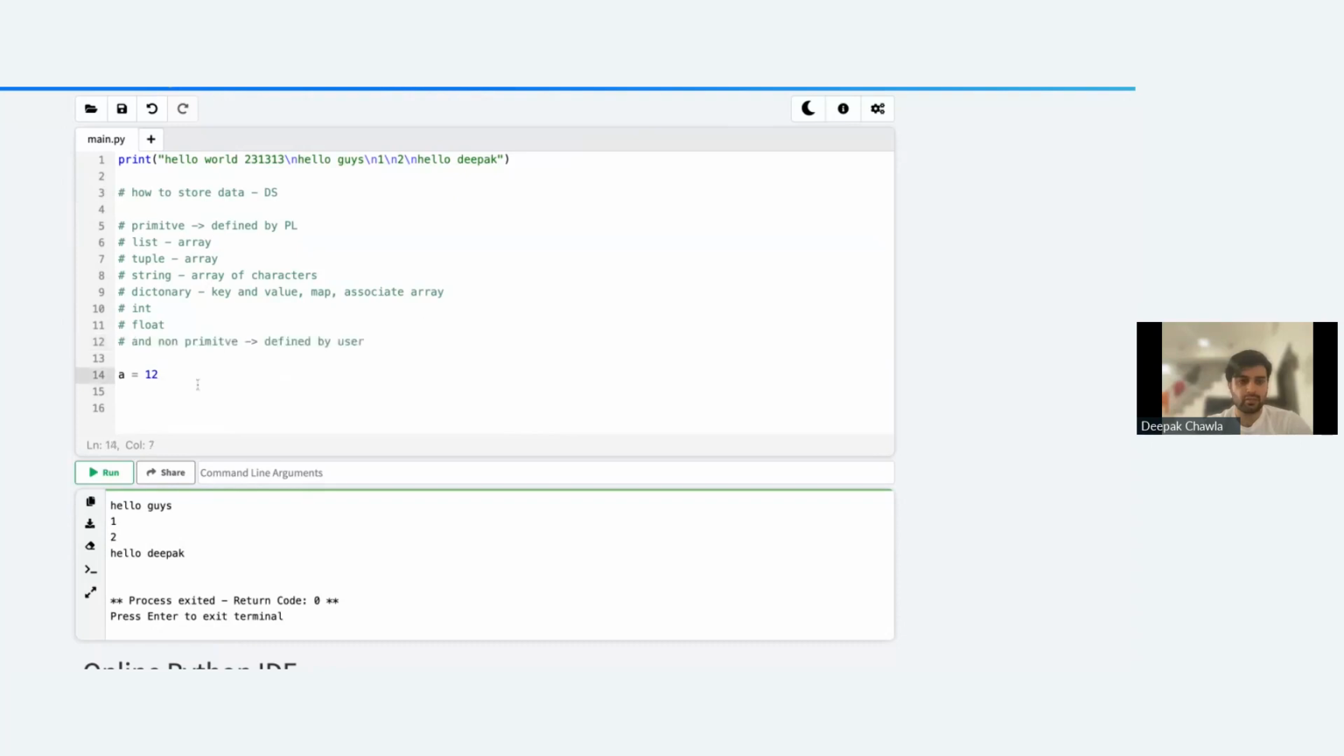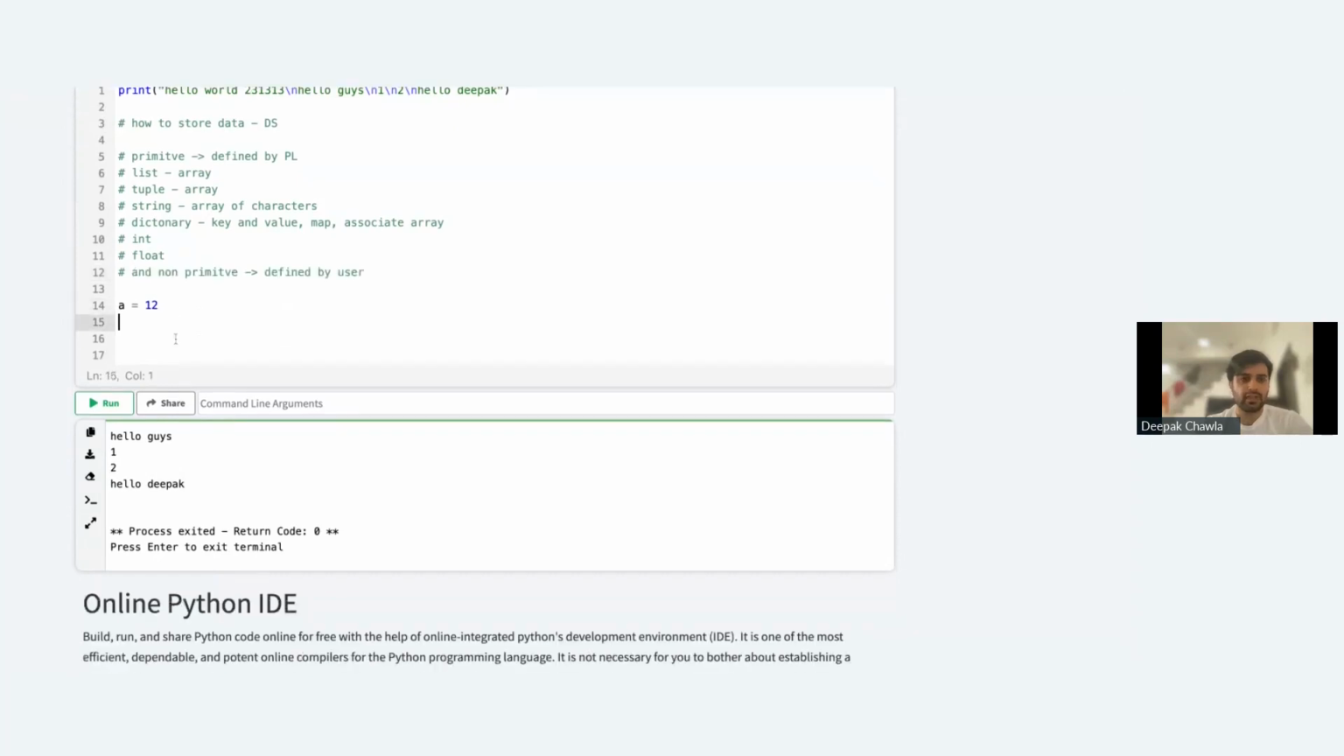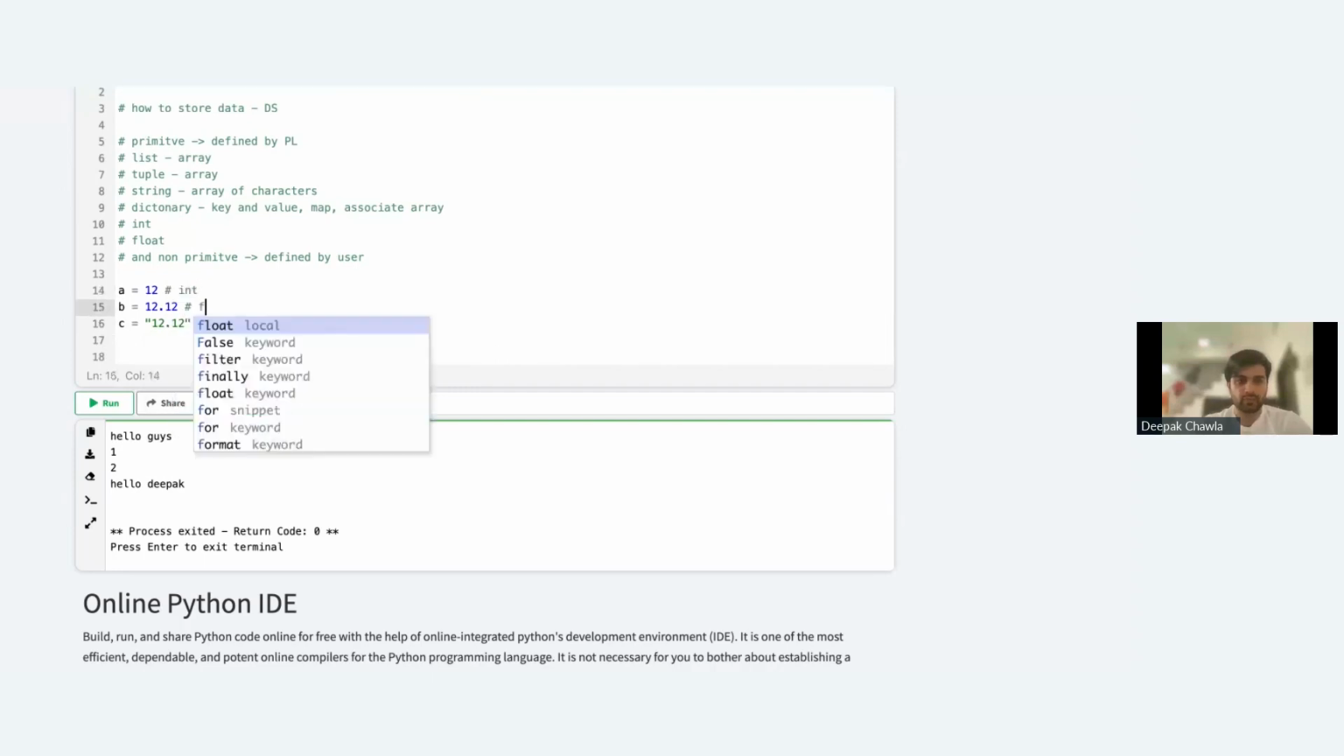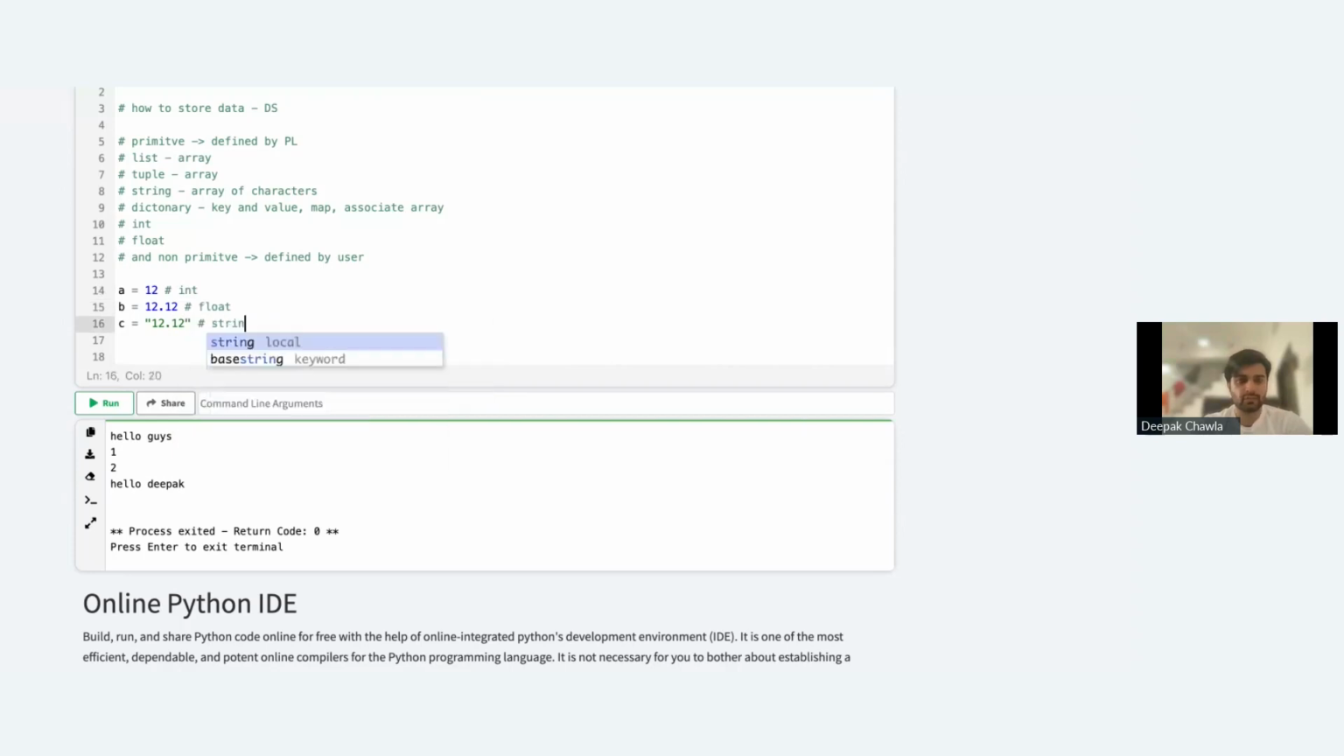Okay, so now you can see a is 12, b equal to 12.2, c equal to a string, then 12.12. So this is again an integer, this is a float or decimal, we can say. This is a string. Now you can see I did not define anything before the variable. So this is a variable. What is a variable? A variable is something that holds a particular value.